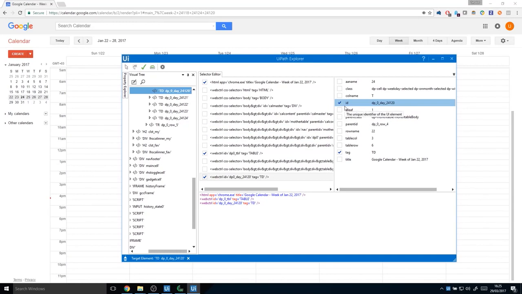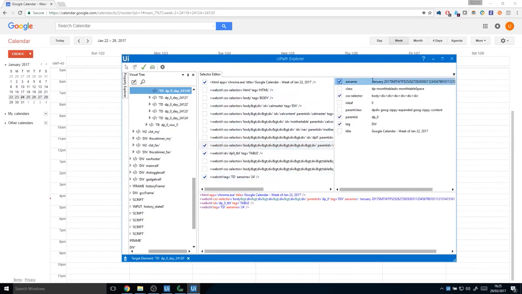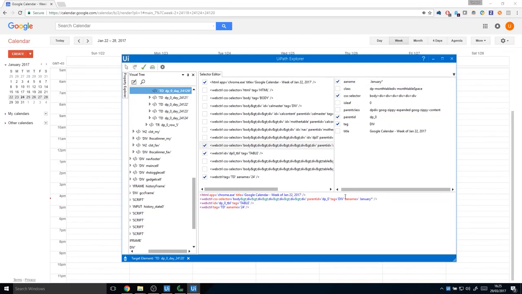DP0day24120 as an ID attribute, which is a value that a human can't really understand. We can select another attribute which is easier to understand, such as the date, 24th. To be sure that the robots are selecting the right element, we can select more attributes from the HTML tree. Now on top of that, if we use regular expressions and the wildcard character asterisk, the robot can select any element that contains 24 and starts with January 2017. This way, UiPath pinpoints the UI element using its underlying attributes, allowing for maximum precision within an automation.